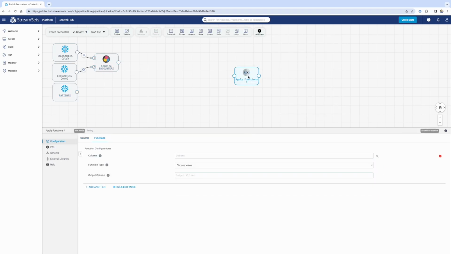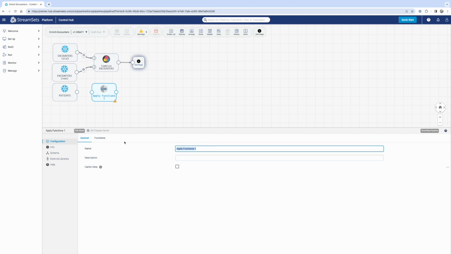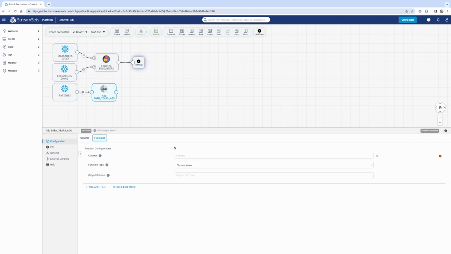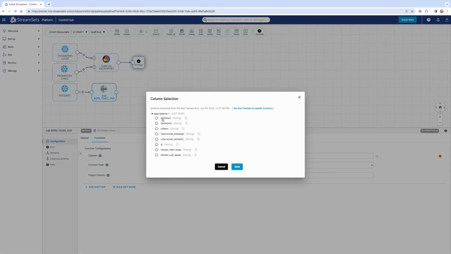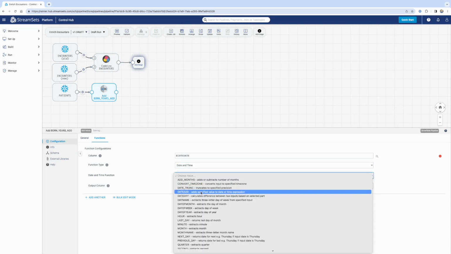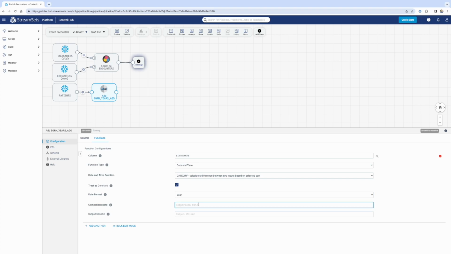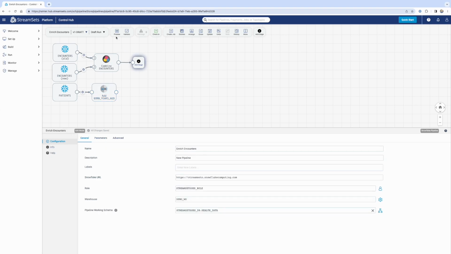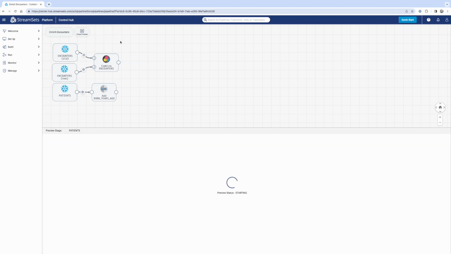Transformer for Snowflake's apply function processor makes it easy to take advantage of Snowflake's extensive library of native functions. I'll give this stage a name, add born years ago, and then configure it. What I'm going to do is add a column representing how many years ago a patient was born, something which could come in handy later when doing other processing. I'll configure the date and time function dateDiff to take the difference between the birthday column and the last day of 2023, writing to a new column called born years ago. Hitting preview, you can click through the stages of the pipeline to see what effect our new processor had.